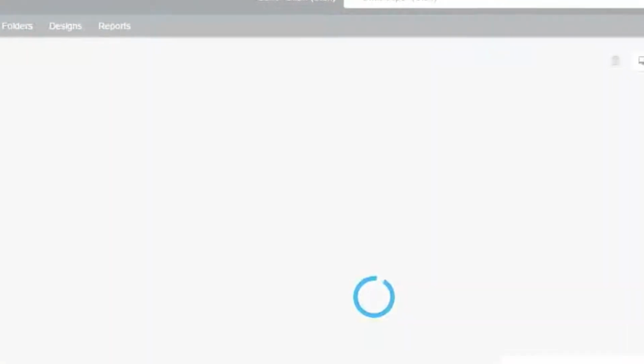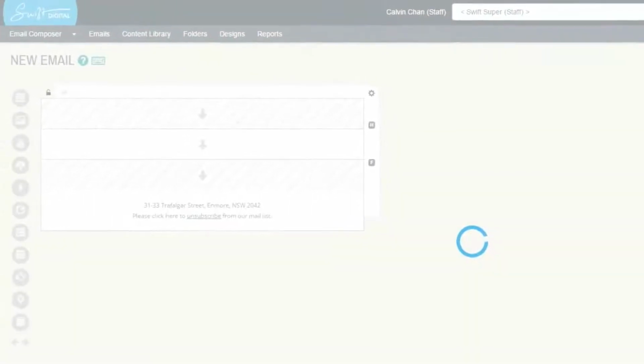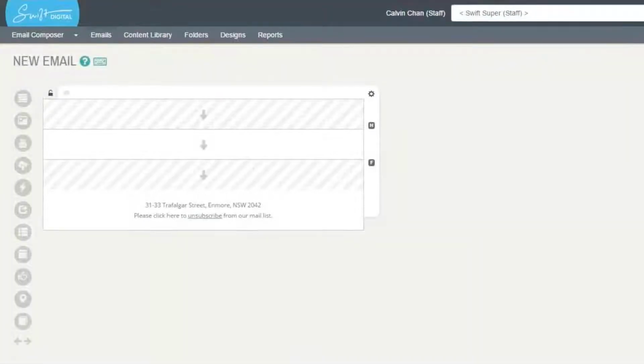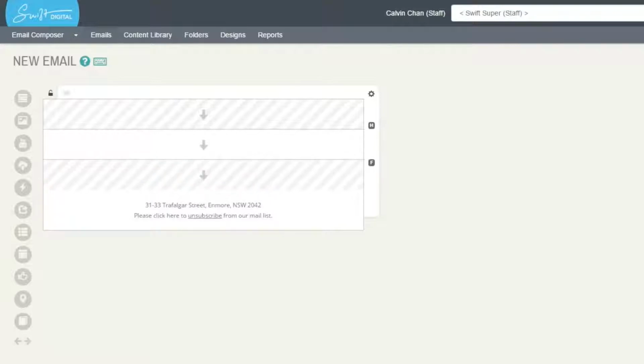You will now be taken to the Composer editor. When you first go into the Email Composer editor, you'll be presented with a blank canvas. There will be a blank header, a blank content section, and a blank footer. You'll be able to distinguish which content areas belong to the header, main, or footer regions by observing these H, M, and F symbols to the side here.